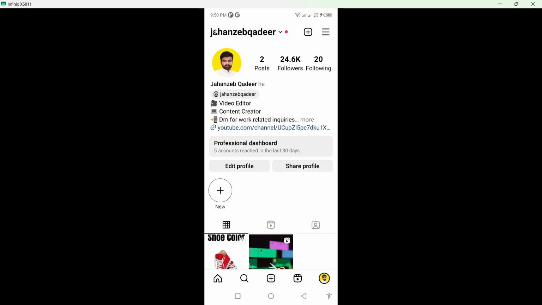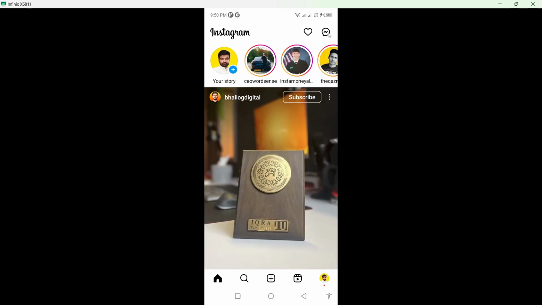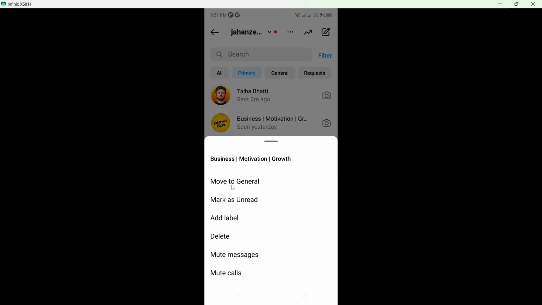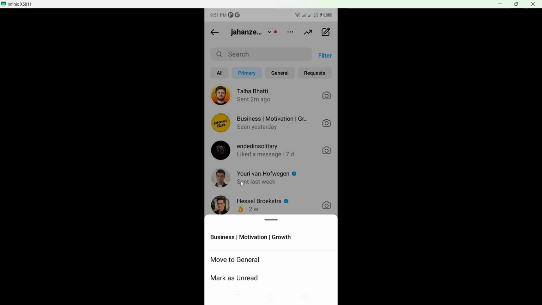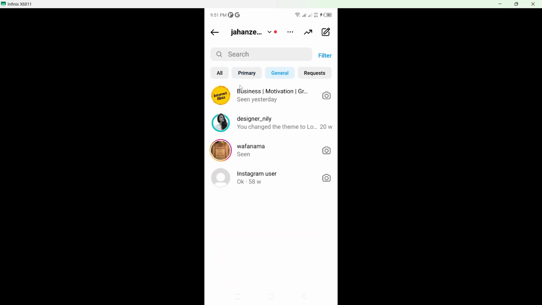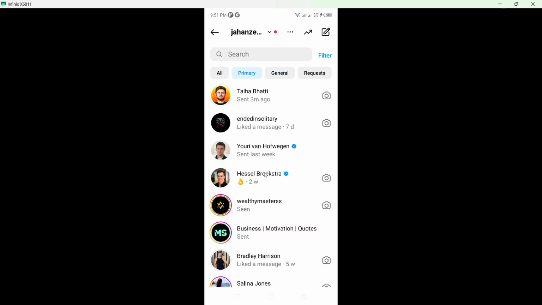Then you need to go back, click on messenger icon on the top right. From here, let's suppose you want to hide this conversation. Simply need to hold that and here you can see different options. You simply need to click on move to general and now you can see that it is hidden from here and it is in the general folder. So this is the process.